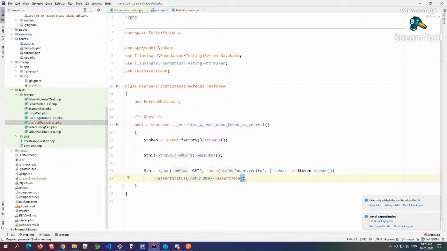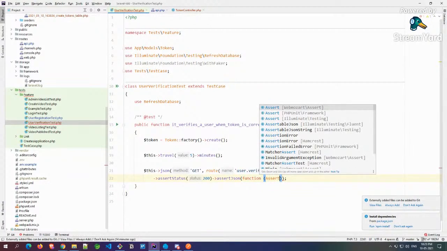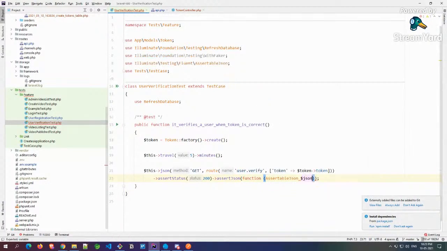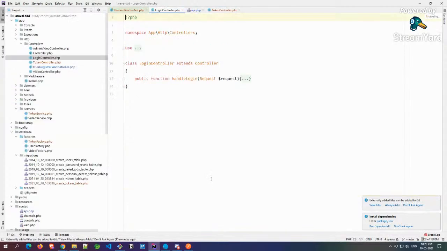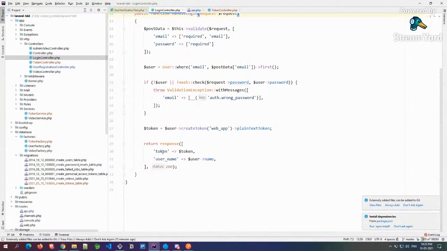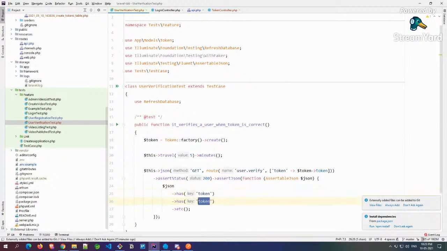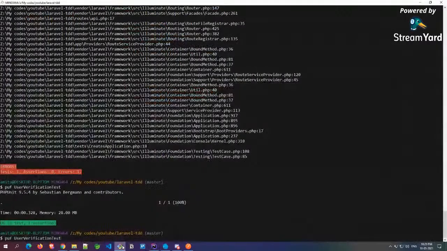Okay, so assert JSON, a closure function, AssertableJson, and we will do JSON. First of all, it should say has what? We should look at the login controller. It has token, right? So we should follow the exact same thing. Token, user_name, so that the login and the verify are seamlessly able to send the user to the dashboard after logging in. So now this should fail.